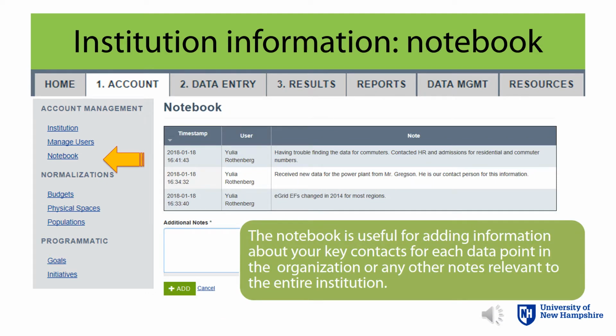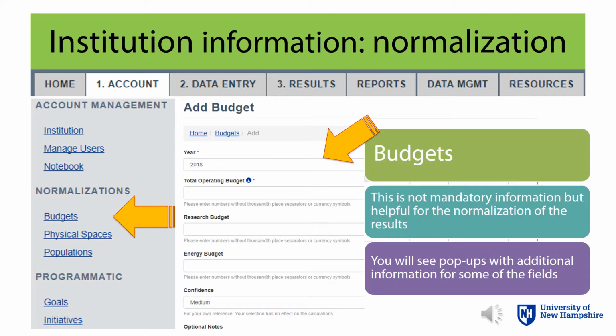Here on the notebook page, you can enter any notes relevant to the entire inventory. There will be note fields for each additional data entry throughout the data entry fields. Budgets are useful for normalization. Enter as much information as you have.